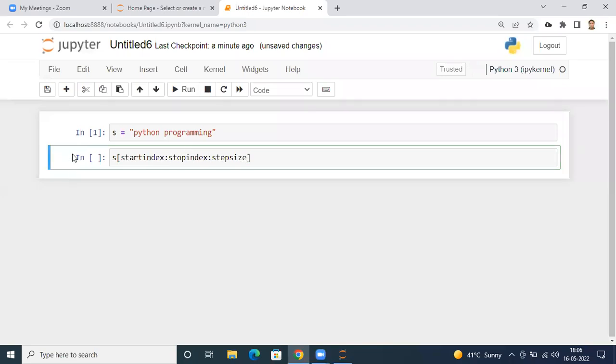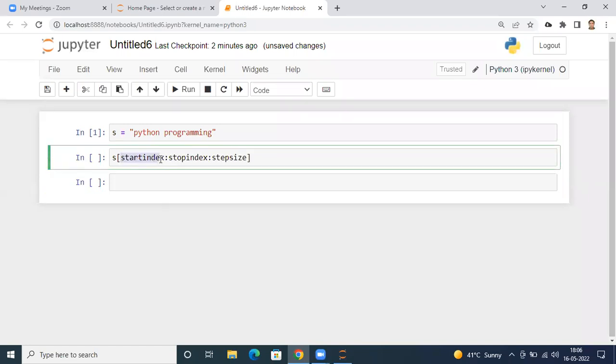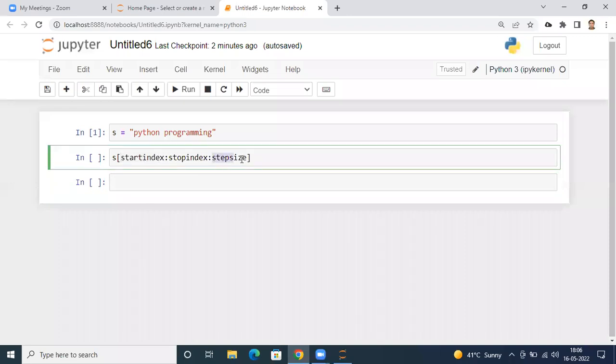So let me move ahead with the same thing. Remember, first of all, none of these is mandatory. It is not mandatory to mention the start index, it is not mandatory to mention the stop index, and it is not mandatory to mention the step size. If we don't specify a step size, the default step size is 1. I repeat once again, the default step size is 1.